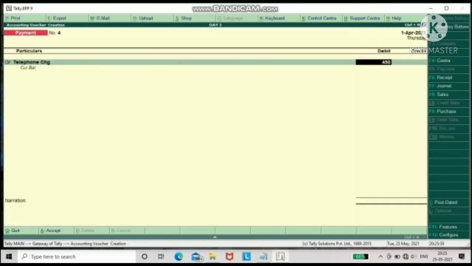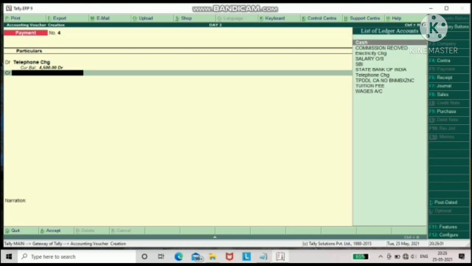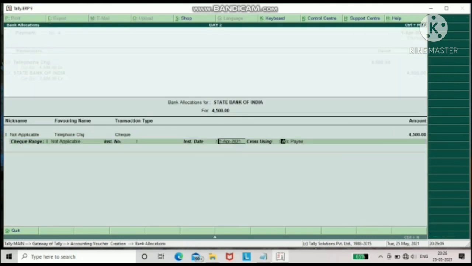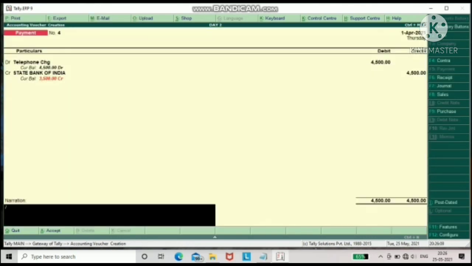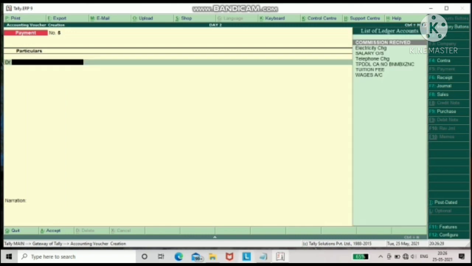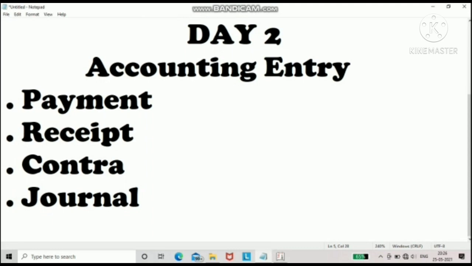Now I am making payment of telephone charges using bank. Select whichever bank you are using in your business, and in the narration you have to write being telephone charges paid for the month of April. After you write the narration, enter it, save it. We have done our payment, and now we will do receipt.